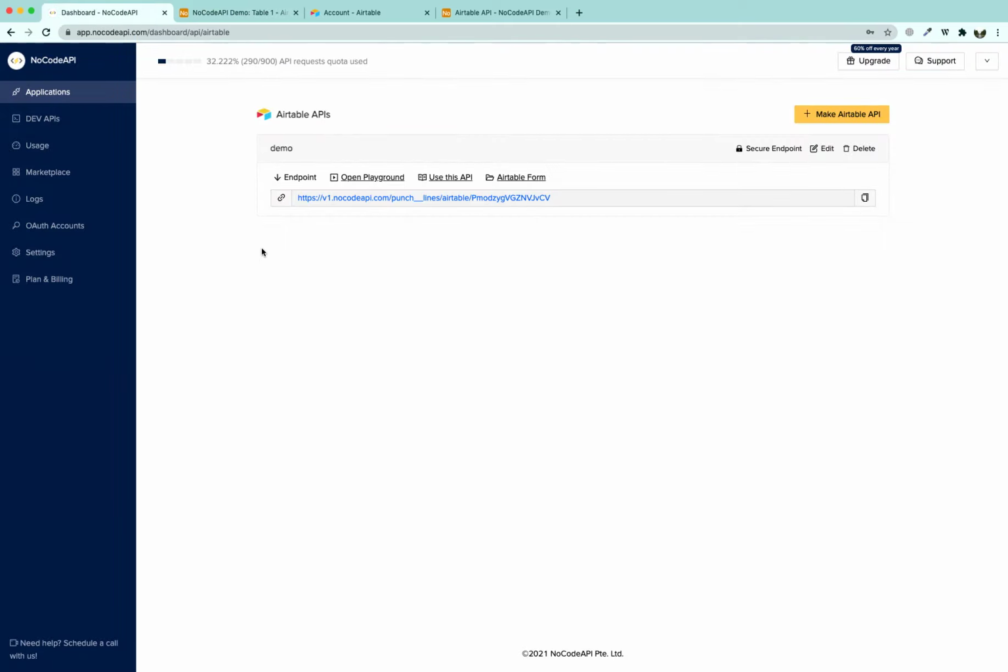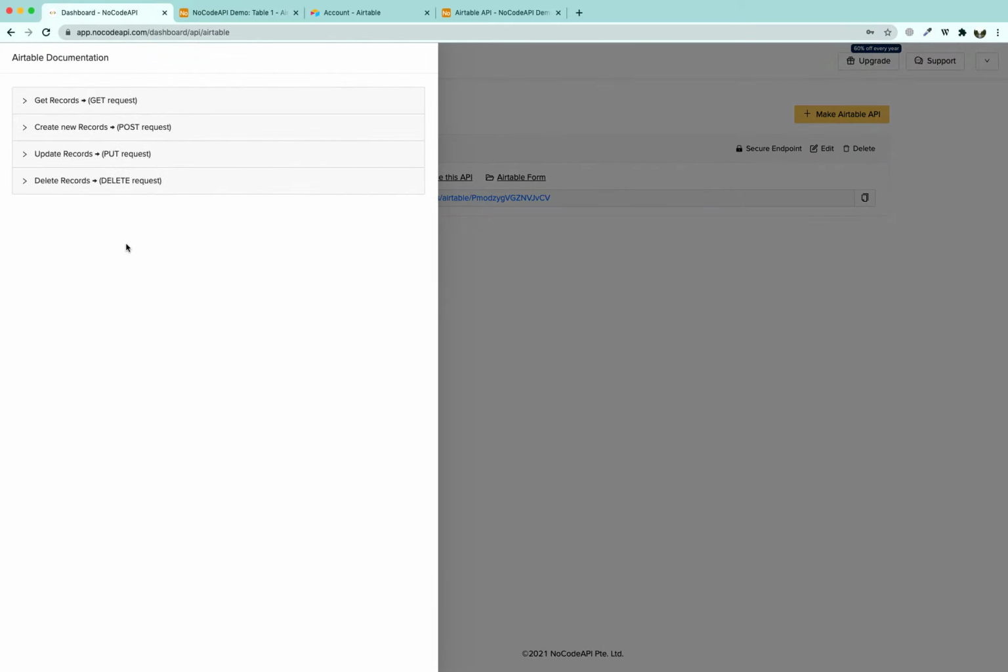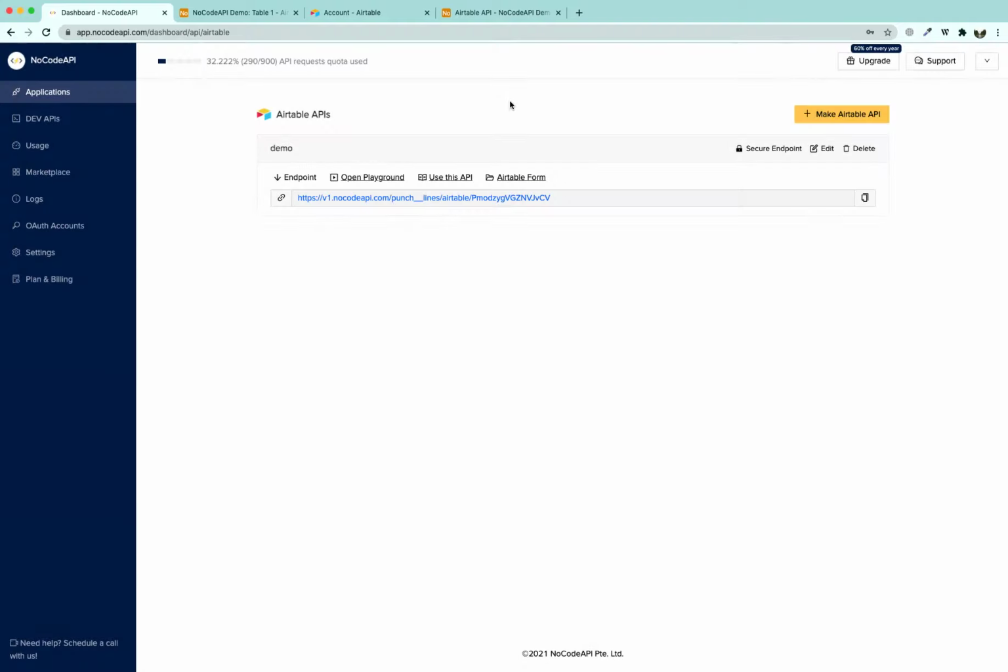So this is how you can manage all of your records through NoCodeAPI, and you are going to see that it is much secure and much faster than manual integration.